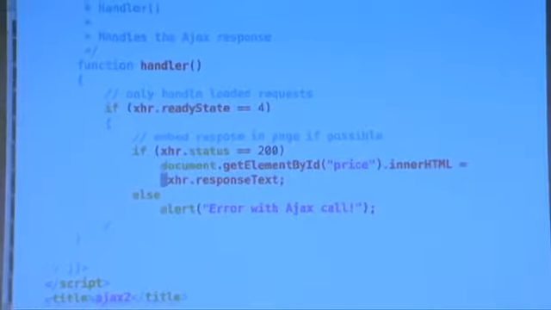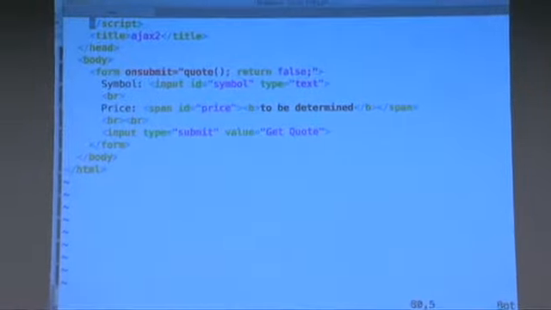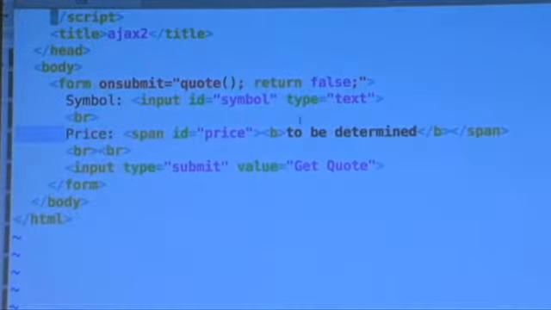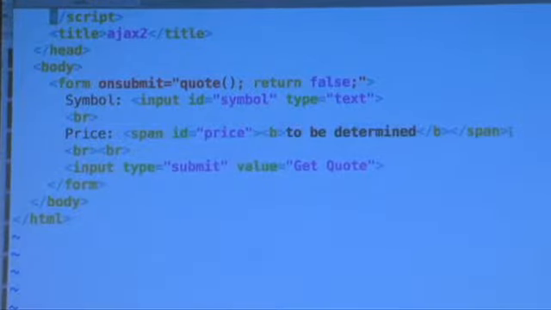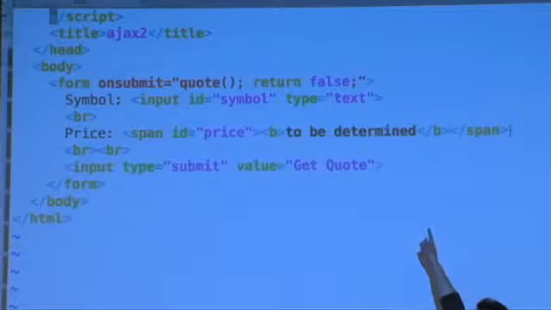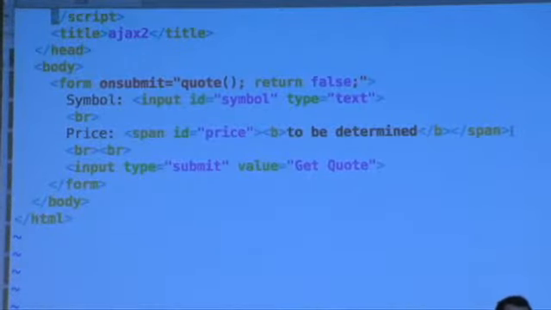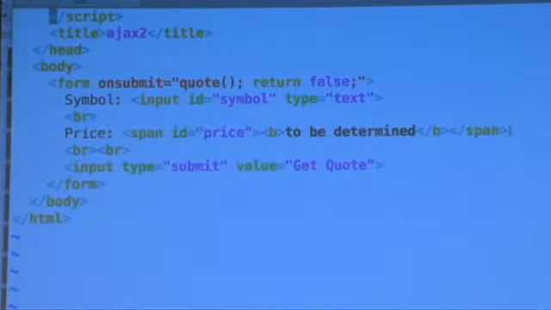Well, in this version 2, if I look at my HTML, notice here I had the foresight to say price: and then I had a span tag, a span being an inline element that doesn't take up the whole row. "To be determined" is the default, but that span has an ID of price, and so I can very easily update that field as well.